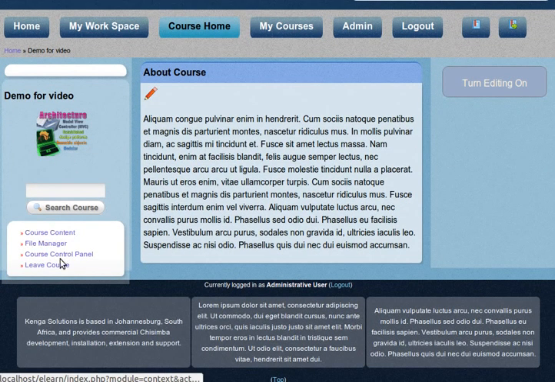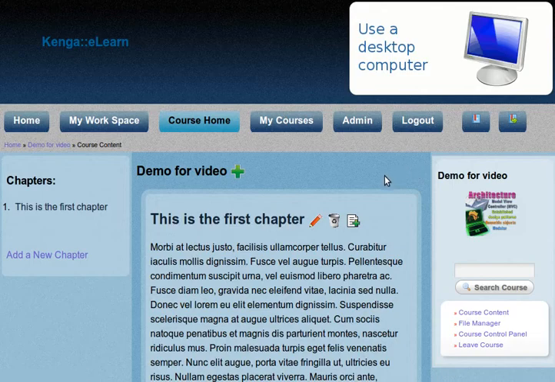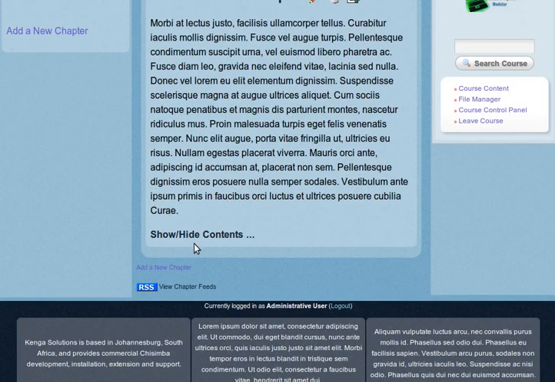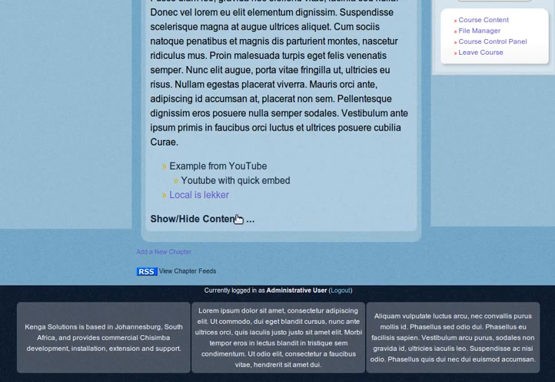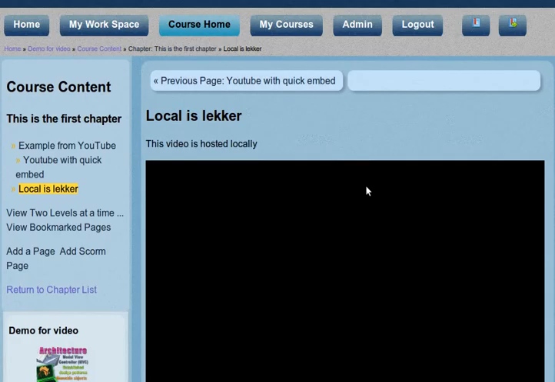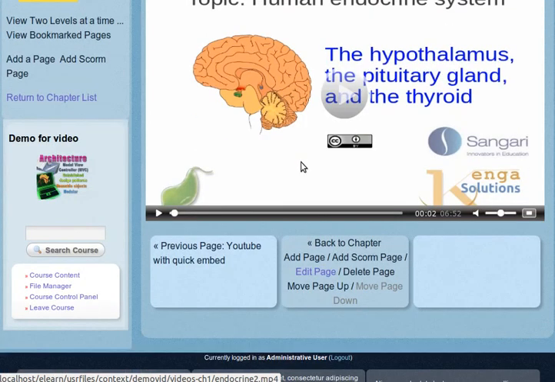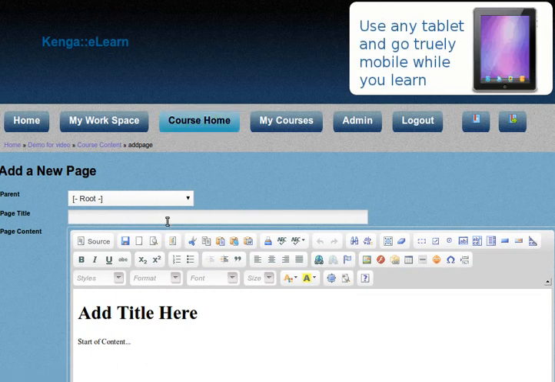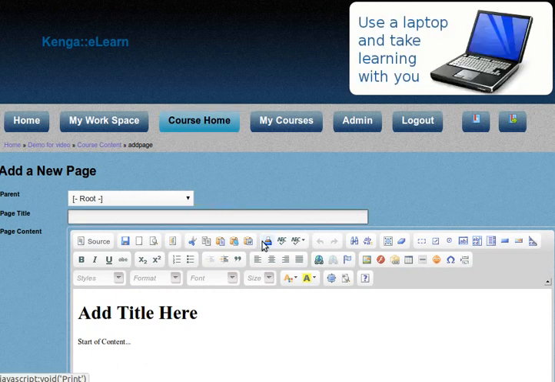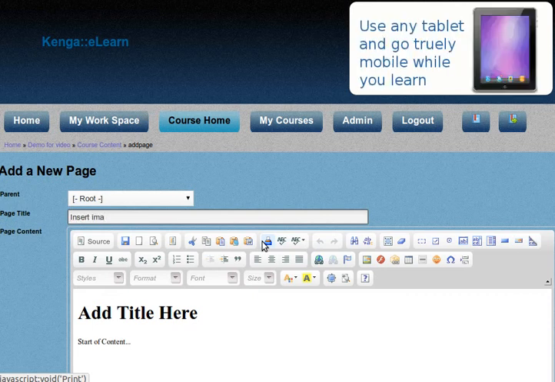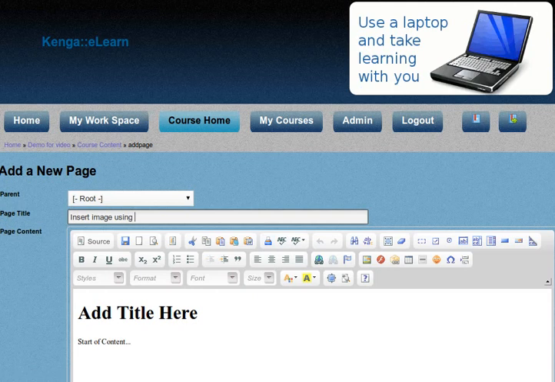There's course content, File Manager, etc. So I want to go into my course content, and the first chapter is what I uploaded the images for, and you can see that there are already some pages in this course, including a video that I uploaded to test that it was working locally. So what we're going to do now is add another page, and we're going to call this insert image using, what are they called?